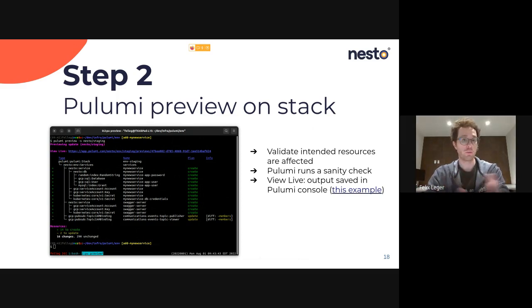So you can retrieve this example that I ran. If you click on the link in these slides, you will access the Pulumi console and you will see exactly what I ran in this test. This can be useful to share with other developers if you have questions or if you need help or anything.